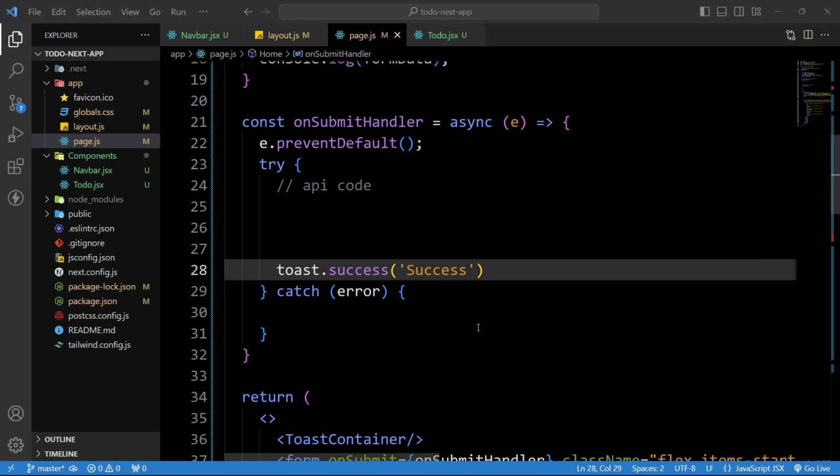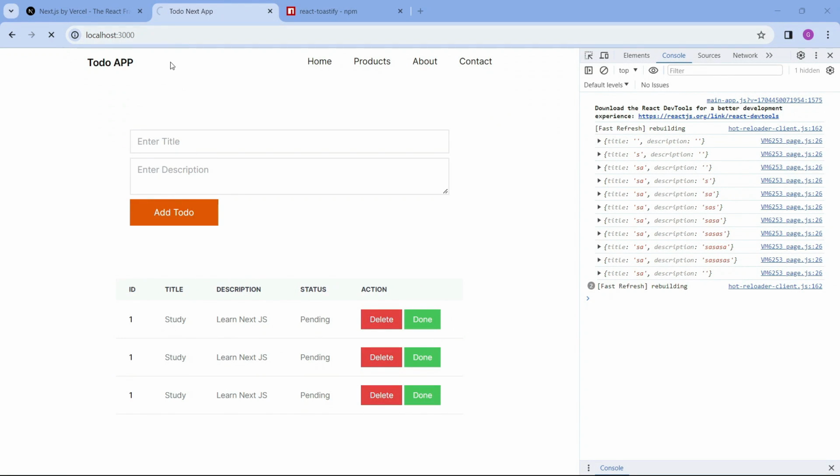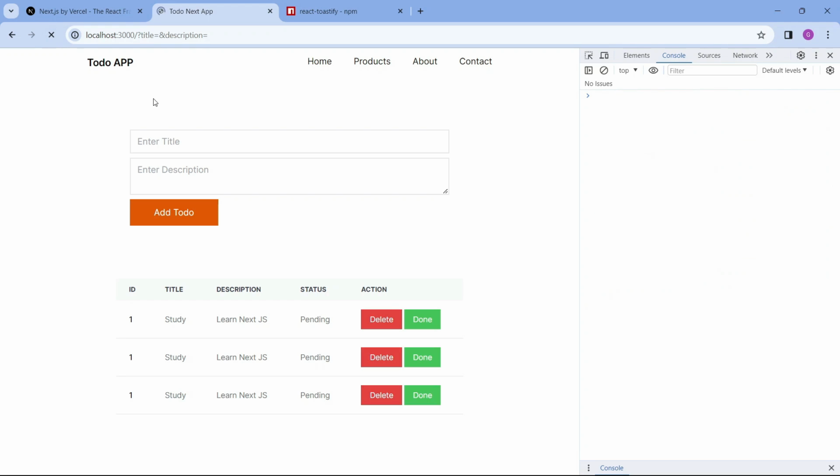After that we will come back to the web browser and let's reload the web page. After that, if I click on this add to do, you can see here we have one toast notification which is success.